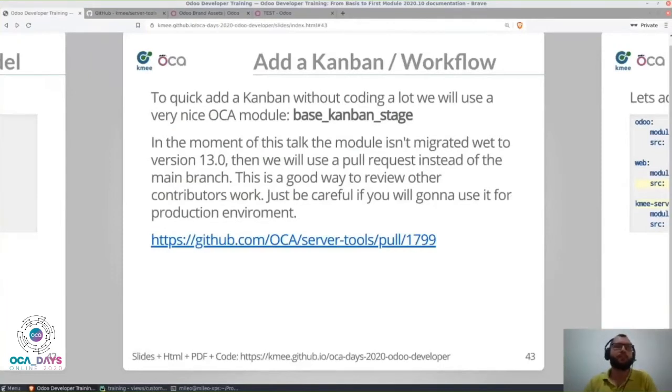Okay, to add a Kanban without coding a lot, we will use a very nice OCA module named base Kanban stage. At this moment of this talk, the module isn't migrated yet to version 13. Then we will use a pull request instead of the main branch. This is a good way to review other contributors' work, and we just have to be careful if we're going to use it in a production environment, because maybe it can change in the meanwhile.